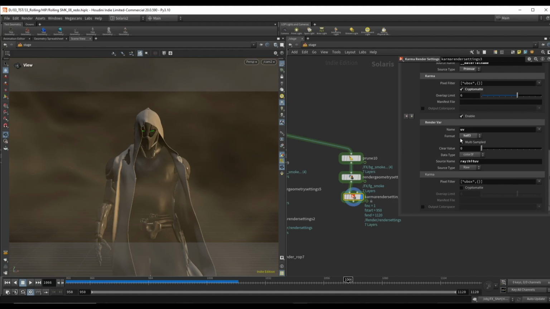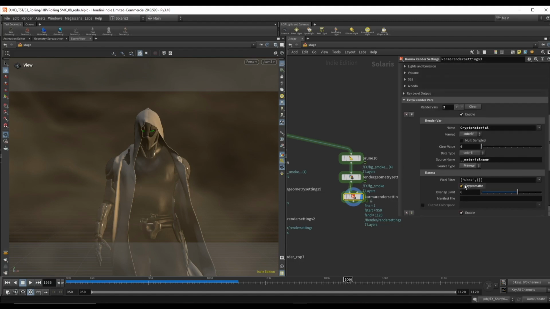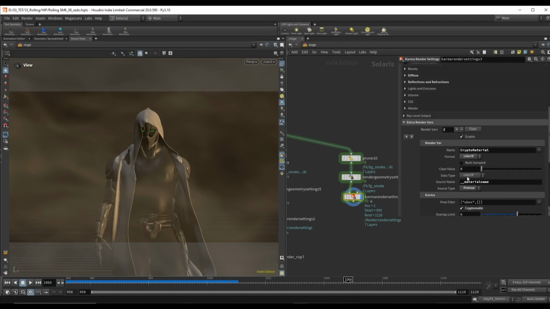We'll leave the format as half, but for data type we want to use a float tree, as it says over here. And the source type will be a prim var, and really the attribute name is UV, but when we switch over to Solaris, some of the attributes get renamed, and in this case UV is named ST. Alright, we don't have to worry about the pixel filter, and we need a couple more AOVs as well.